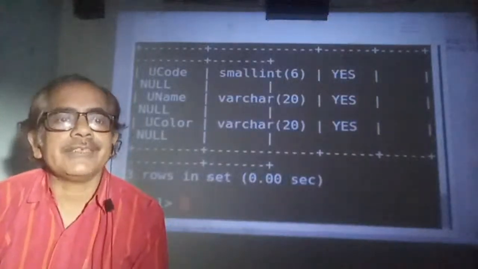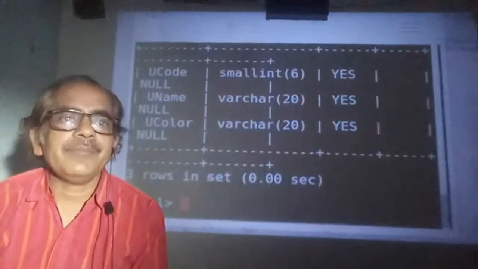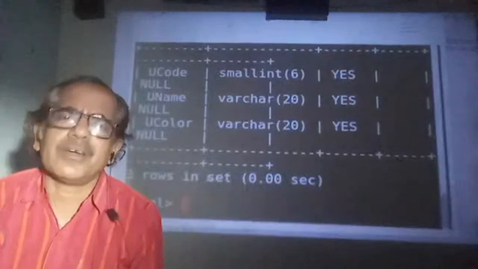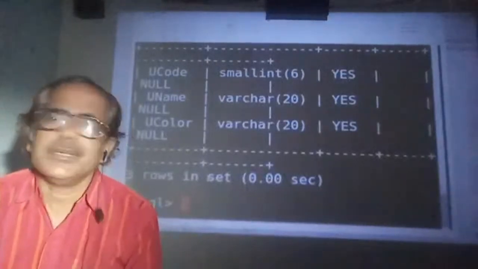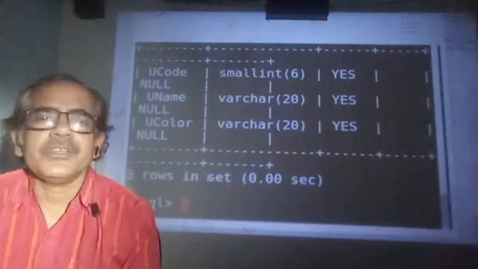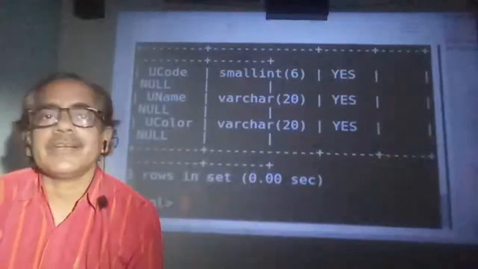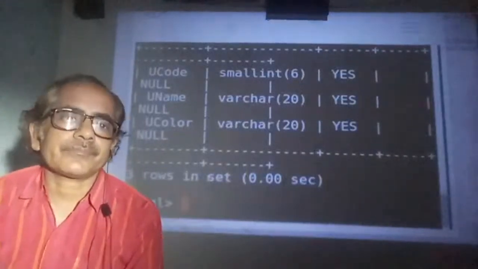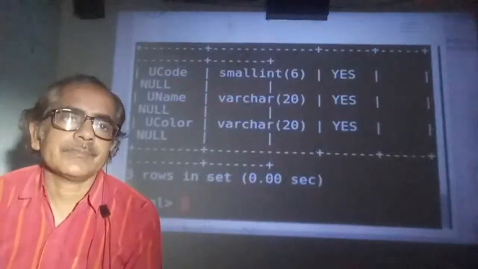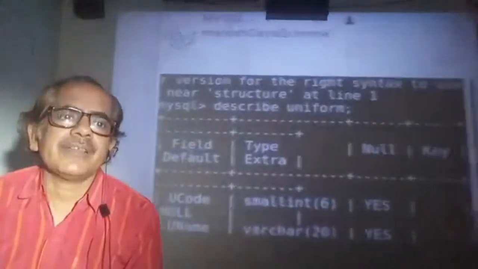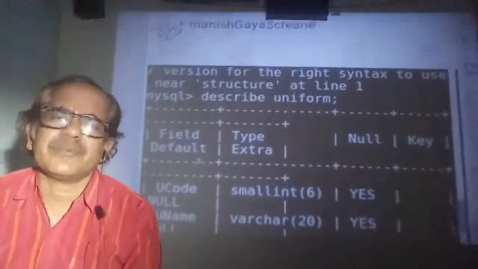Ucode small int, uname varchar. See, when it is showing 6, it is its default or self configuration, but at the time of declaration, no need to specify. Uname varchar 20 is coming and ucolor varchar 20 is coming. And different other things are coming. Just for this time, you may skip this.